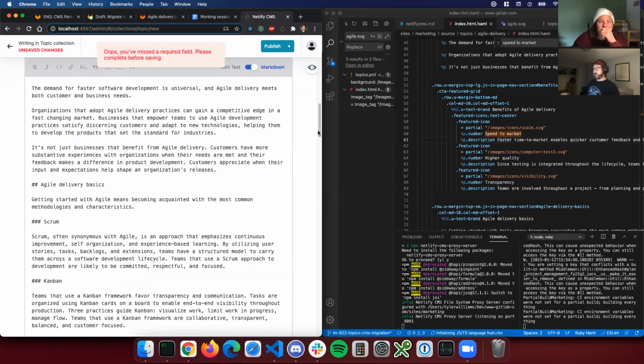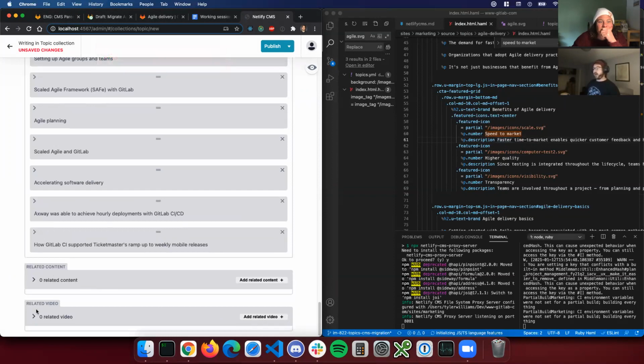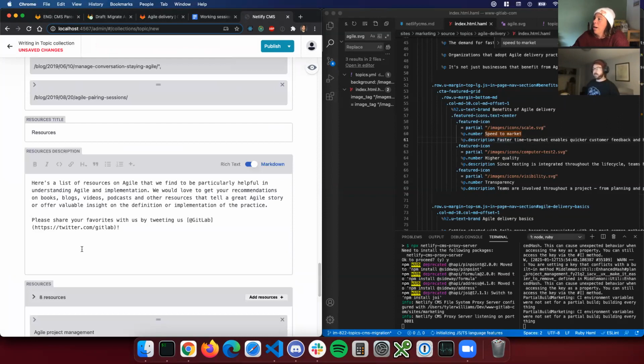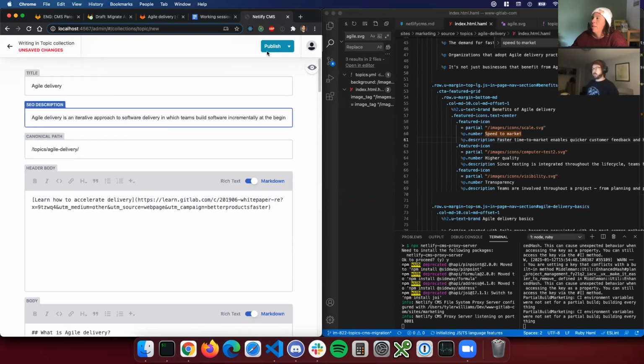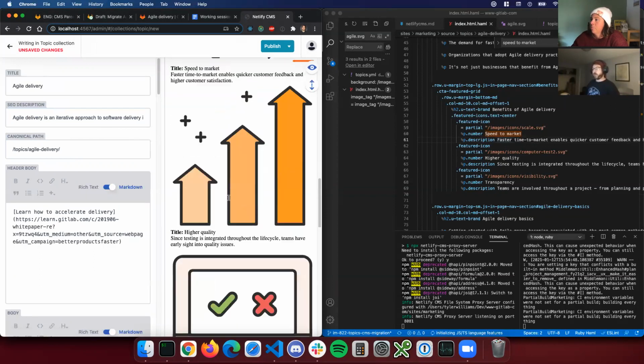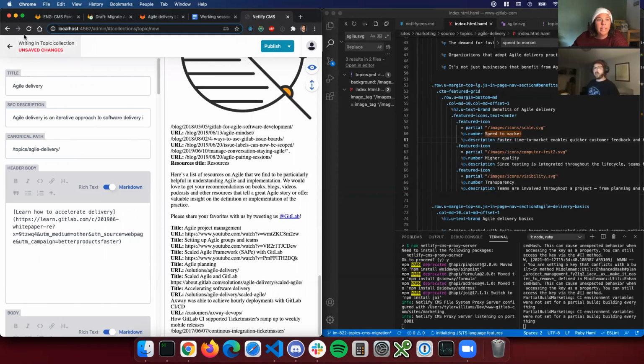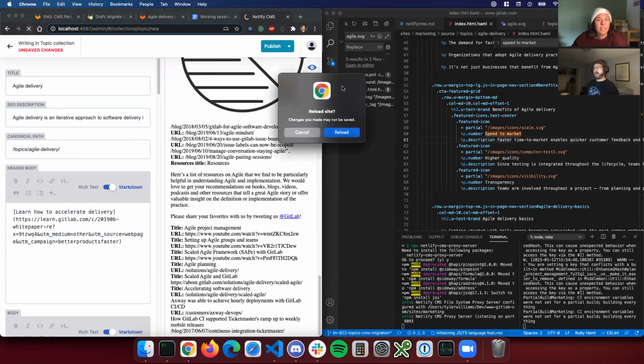Before I reload, I have one question. These aren't required, are they? No. The only fields that are required are the title, SEO description, canonical path, and header body. Okay, cool. I am going to reload. And if not, I know this is the standard warning, like you can't overwrite it. It's just a browser API.